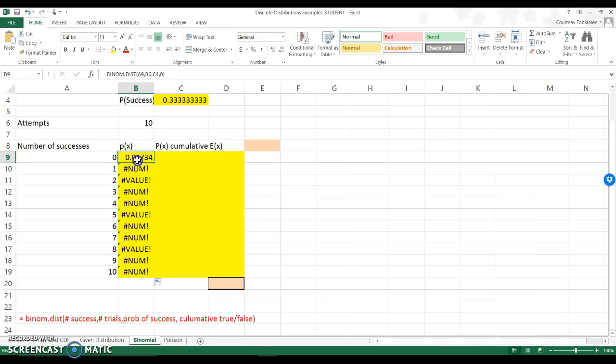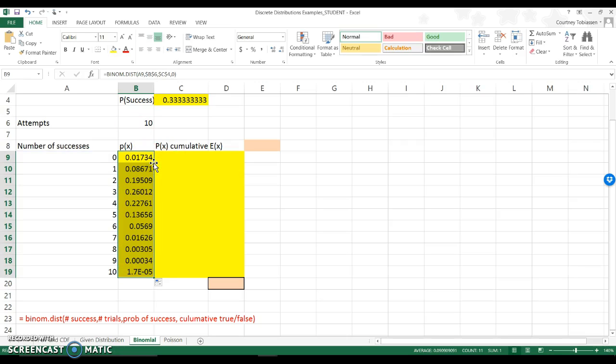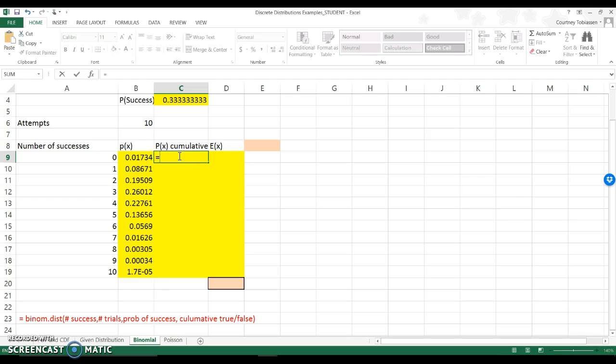Oh, no, it won't because I did not lock these. So if you do function F4, make these reference cells so it knows that it's pulling from those every single time, except for, no, that one we want to change. Now we can double click all the way down. There we go. So we're going to do the same thing here, except this time we're going to put a 1 for true and make it a cumulative distribution.